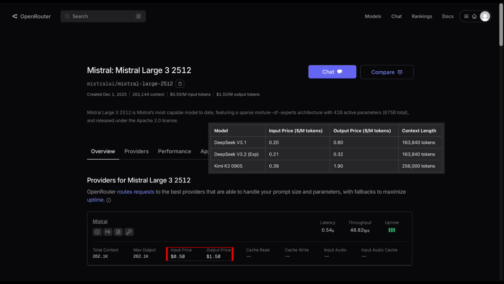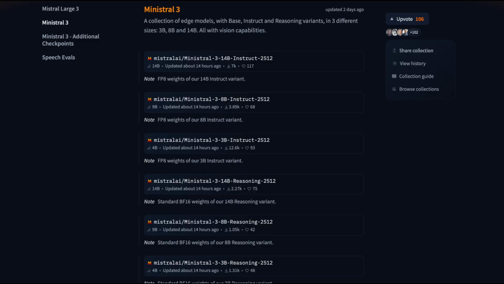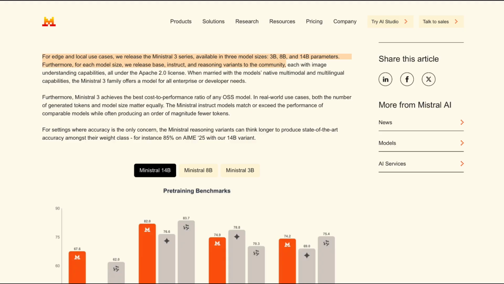So whether Mistral can remain competitive here is a question. Now let's move on to the Ministral 3 models, which are perhaps more interesting for the research community and people wanting to run these models on device. Looking at the blog post here, we can see that Ministral 3 has been released in 3 different sizes: 3B, 8B, and 14B, with base, instruct, and reasoning variants for each of these sizes.